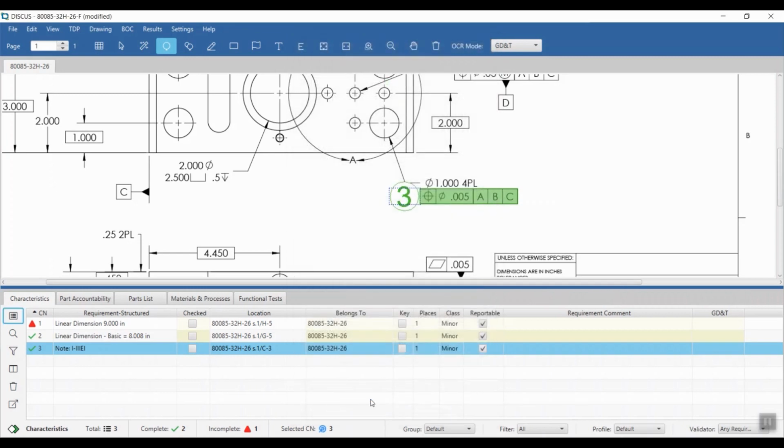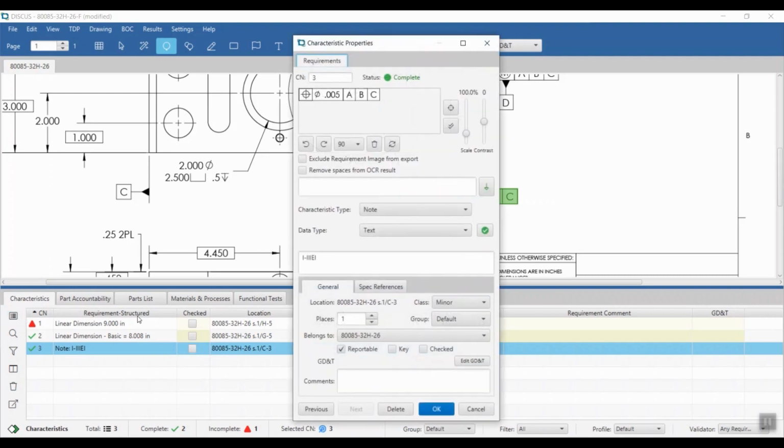The Bill of Characteristics is a list of the characteristic requirements that you have identified. Ultimately, this information will be exported into our first article inspection report. All details of a characteristic can be edited directly in the Bill of Characteristics or in the Characteristic Properties dialog.